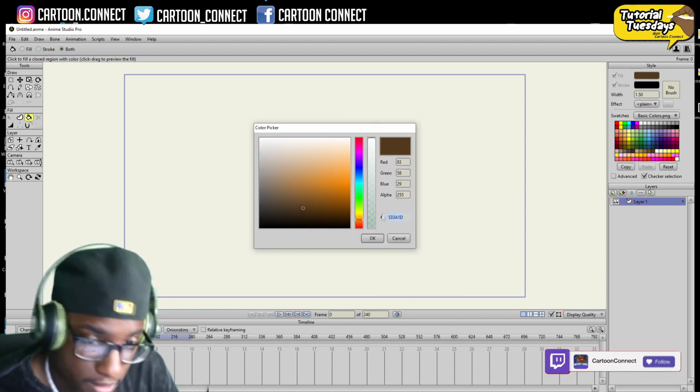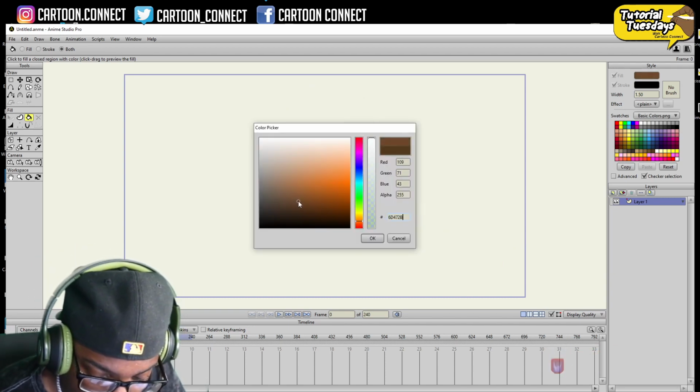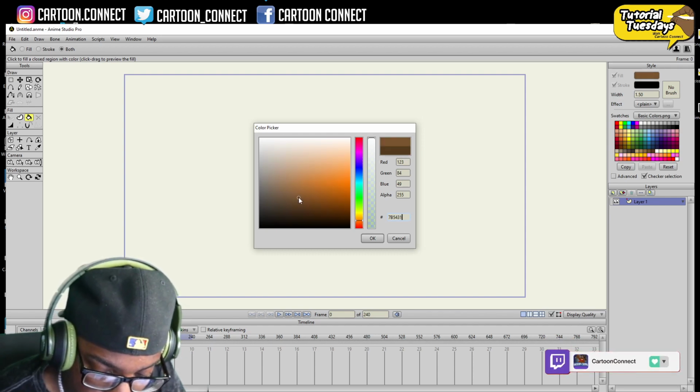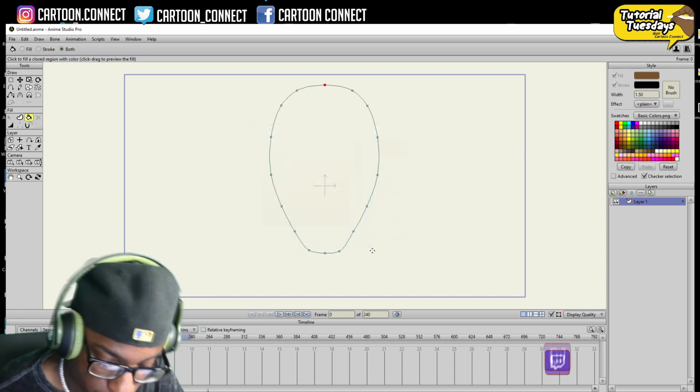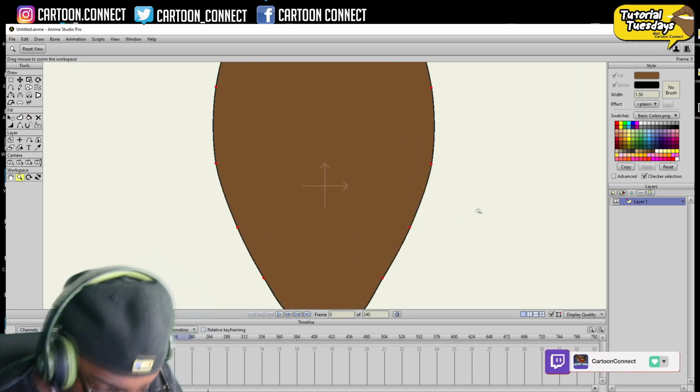Now we're gonna pick the color. We got like a brownish color, but we don't want it like an ashy brown, so we're gonna add a little bit of red to it, pull it down a little bit. This is a decent brown right here, so we're gonna click that. Boom. There we go, and now his head is there.